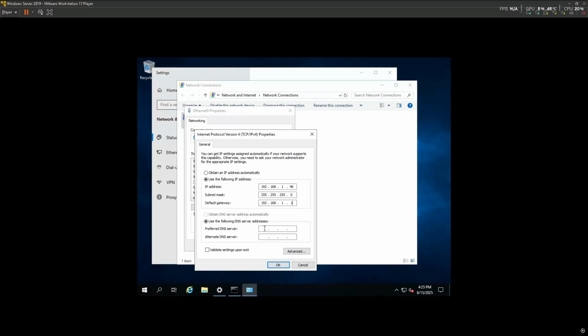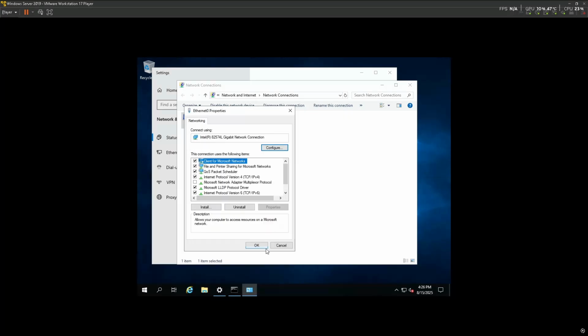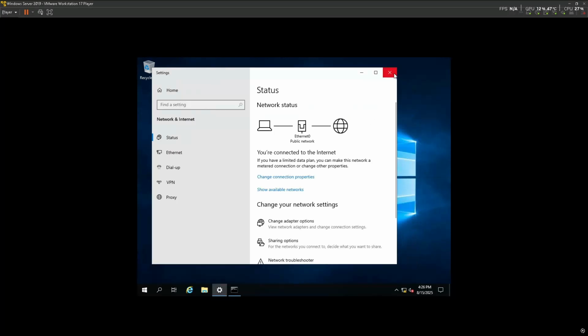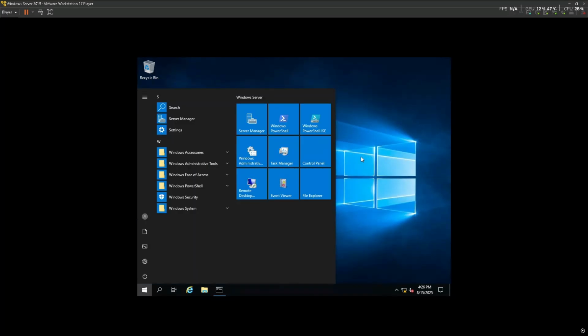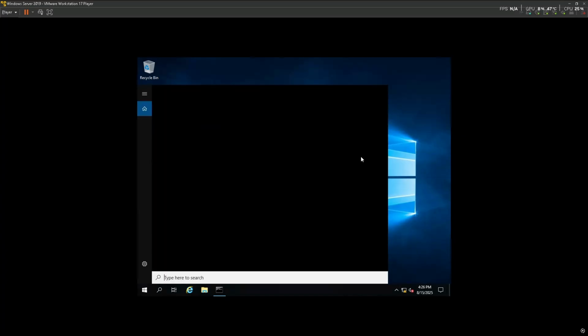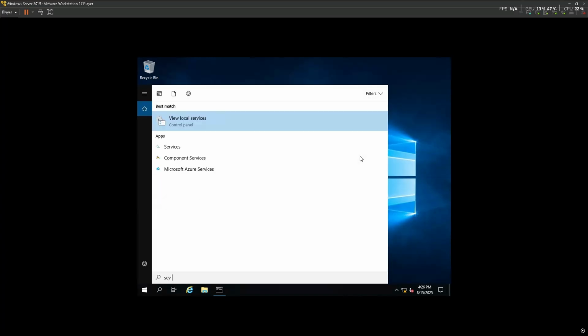Actually, no, you don't want to do that. You're gonna set the DNS server to your IP address, 192.168.1.46. We'll just leave out the alternate DNS server. Okay. We can close that. Now we'll go to Server Manager.